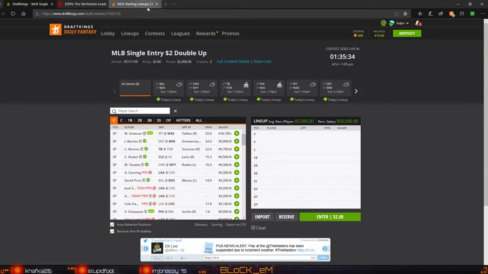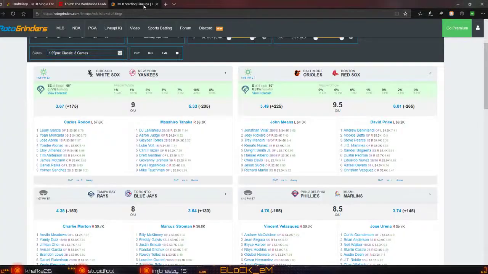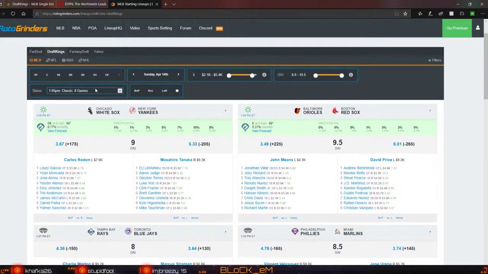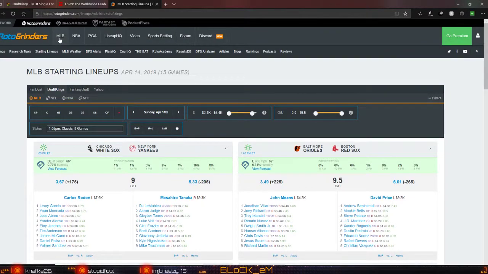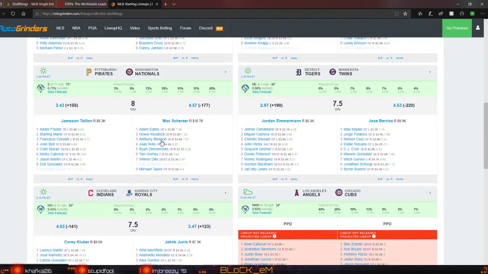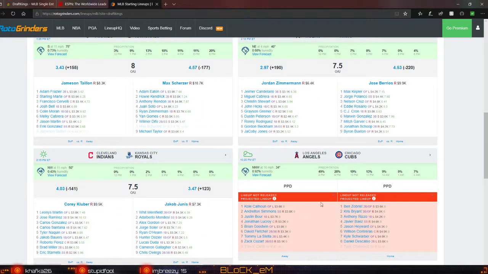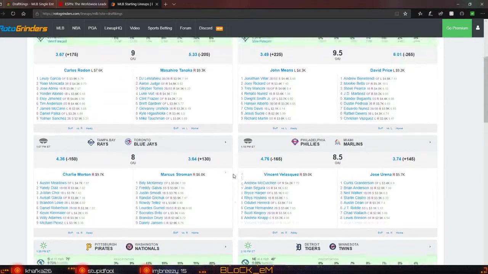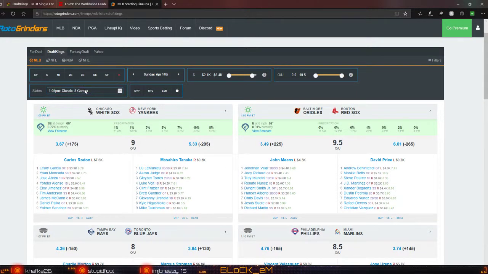the Roto Grinders, which is just a bunch of information. So what I'll do is I usually go to Major League Baseball, then I'll click on starting lineups, and it brings up all the games for today and what lineups have been inputted. So far there's one set of games, which is a little bit later, that's not put in there. But that game doesn't matter for what I'm doing. I'm only doing the 1 o'clock slate right now, which are 8 games.